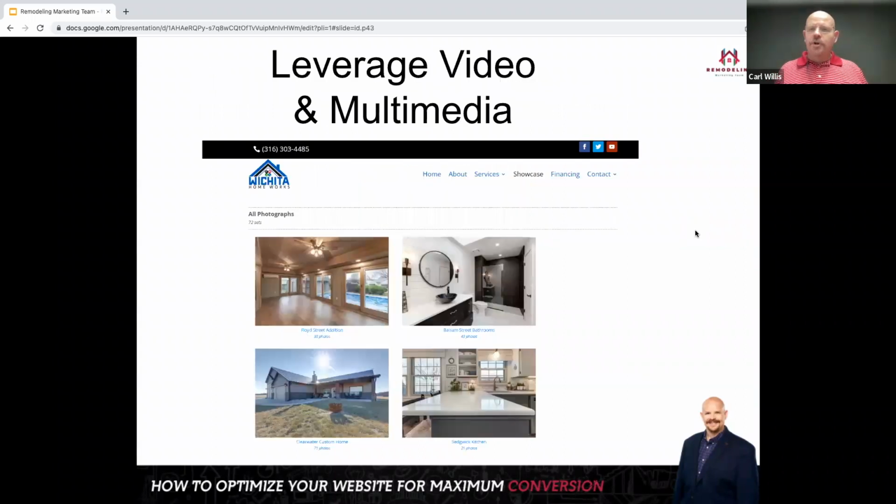And then you want to leverage multimedia and video. One of the things that Wichita Homeworks does very well is they have a showcase. This is tied into their Photonic account. And so when you click on any of these pictures, what it does is it brings out a portfolio, and you can look through the entire project. And that's everything from 3D renderings of their initial drawings, all the way to project steps, all the way to completion. So it's a great way to showcase their work. They do a great job of leveraging it on their website.